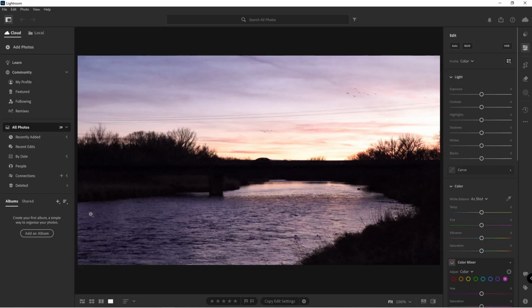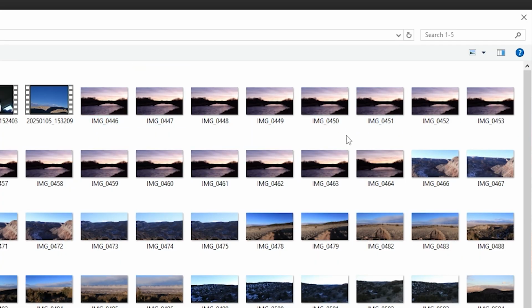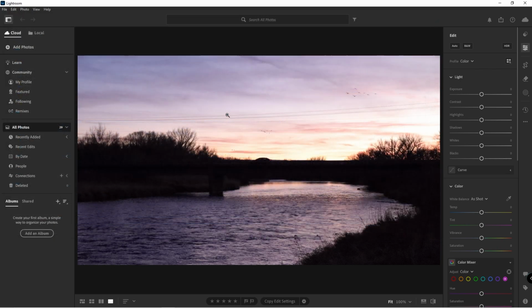Let's get going. So when you first get into Lightroom, you're going to want to come up here to the left hand corner, add some photos, whatever photo you want to edit. I have one of these sunset photos up right now. When you come in, it should look normally like this.